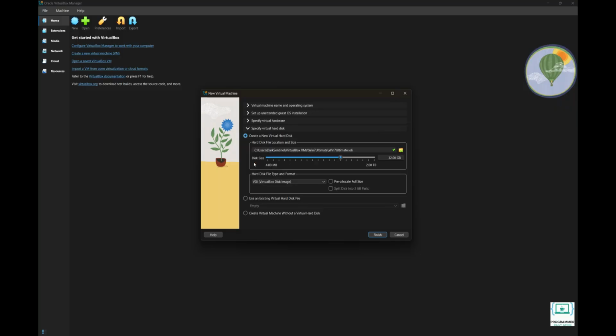Now, click on Specify Virtual Hard Disk to expand that section. This is where you'll set up the storage for your virtual machine. Make sure the option, Create a new virtual hard disk, is selected, since we're setting this up from scratch. Then, you can specify the location for the virtual hard disk file. By default, it will be saved in your VM folder, but you can change this to another drive if you want to save space on your main drive.